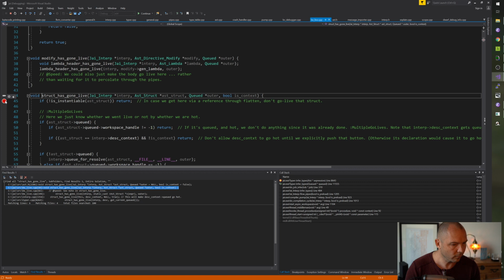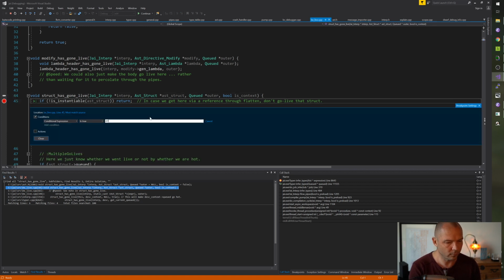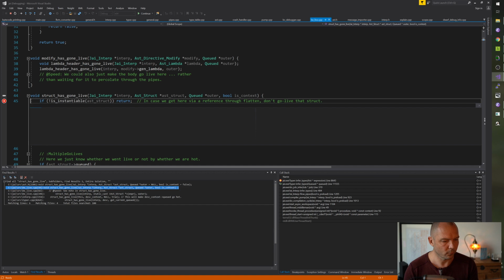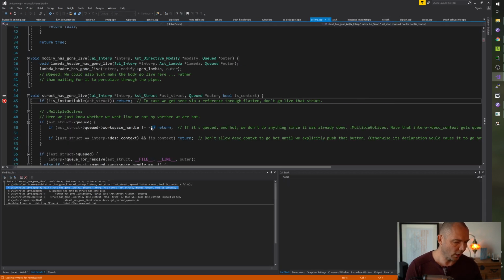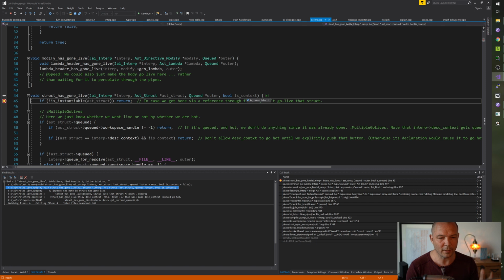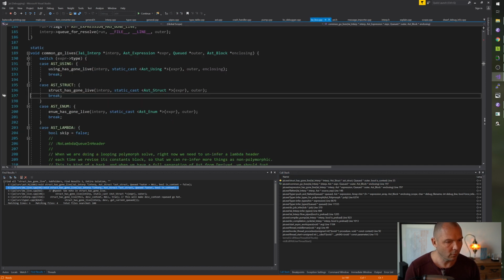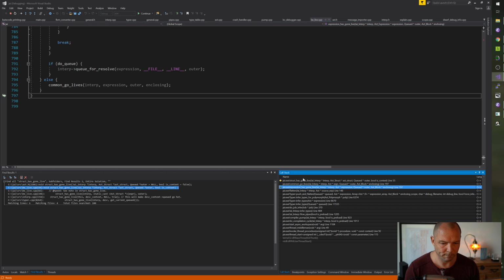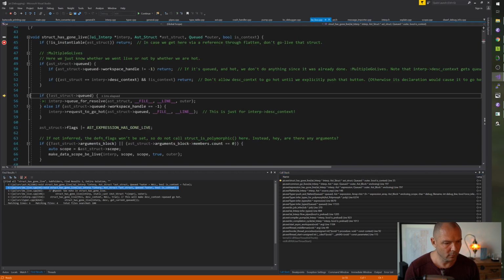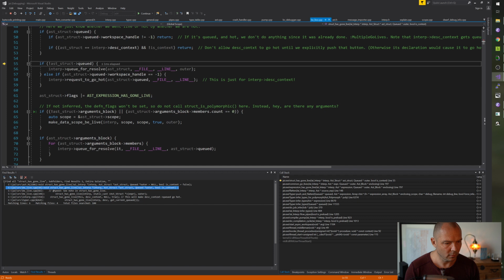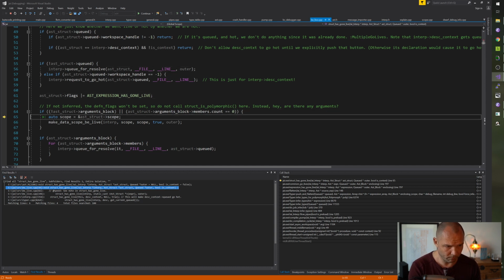There we go. So I think I just need to check the polymorphic flag, which we used to do, and then I was like, no, wait, we don't need to do that, but we actually do. Okay, hold on. Common go lives. Struct has gone. Expression is interesting. Wait, really? Oh, okay. Here, this is the thing that's wrong, because we do want the struct itself to go live. It's just this part. Going into here is what's wrong.